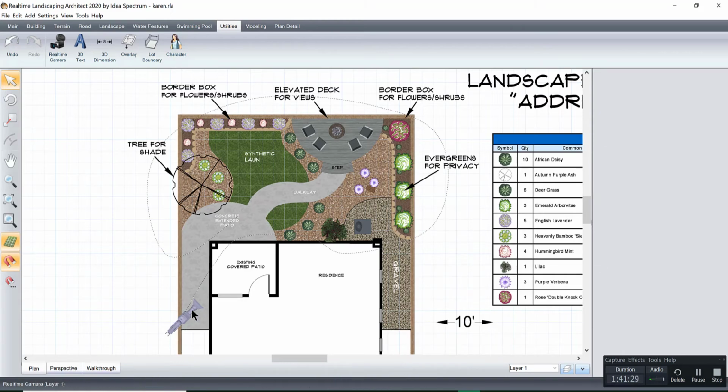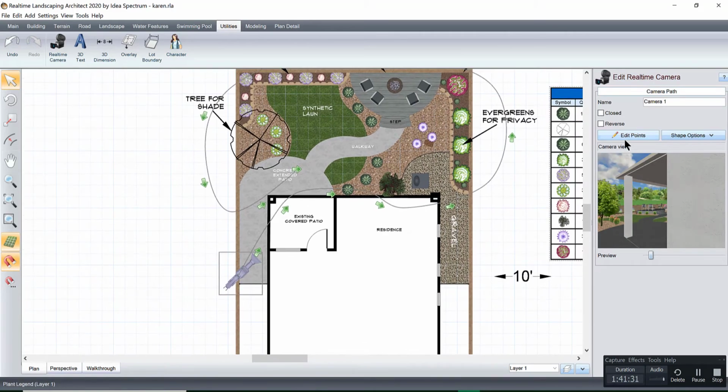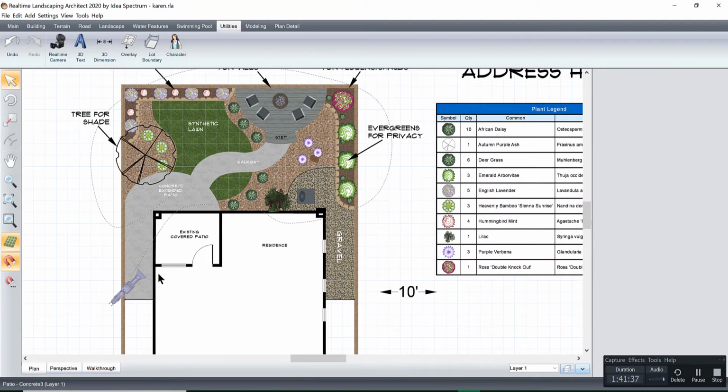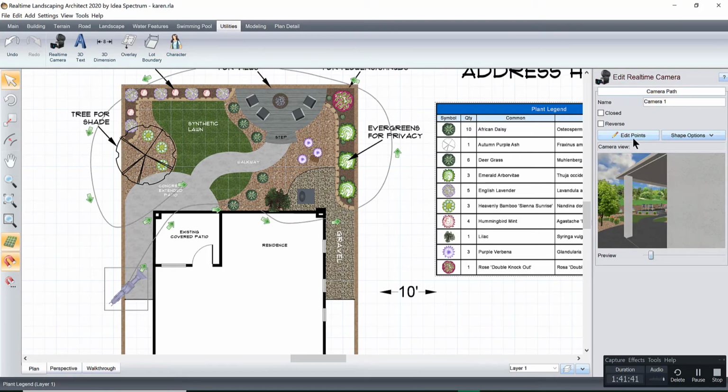And if you click on that path, you can click on the camera and take the camera off so the client doesn't see this in the 2D plan, which is nice. But for now, let's edit it. We'll go into edit points.